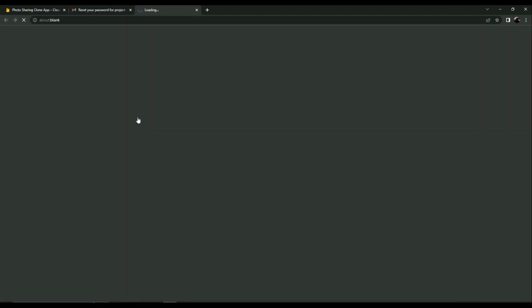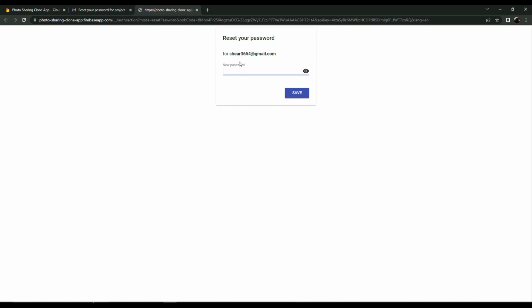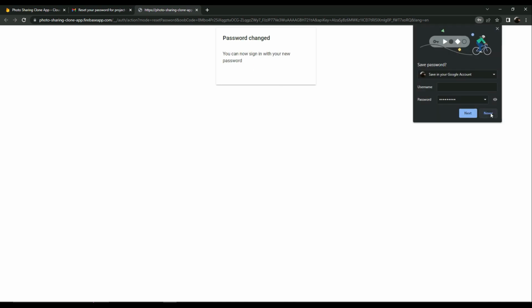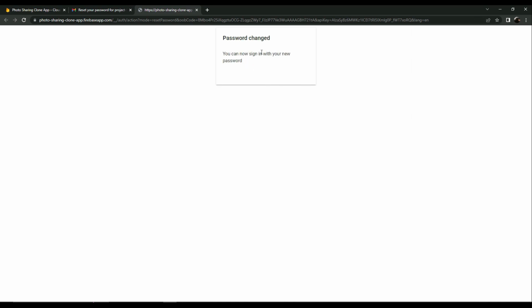If I click on it, here we have to provide a new password. So I'm going to provide a new password. This time I'm going to provide 9@7654321, from 9 to 1. If I click on save, my new password has been changed, or saved successfully.